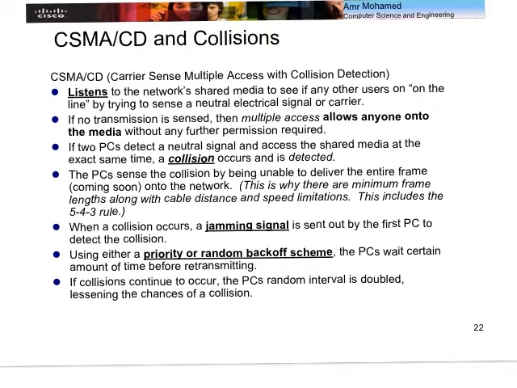So assuming that it senses, it will detect the collision, in which case it will send a jamming signal. It will send this signal across the line. Everybody will listen to it. I'll come back to this jamming signal to see how we can send it, but this is the explicit one.